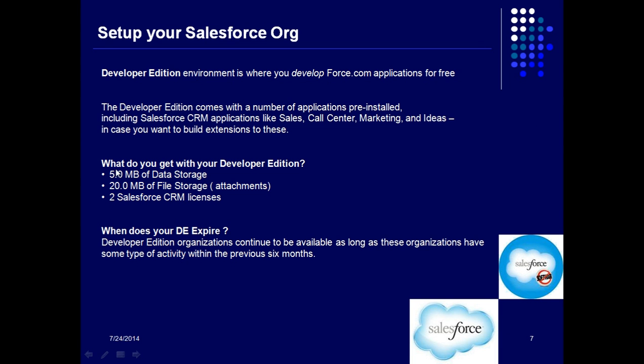This 5 MB is for developer edition because this developer edition is a free edition, right? This is something that they are giving for free. That is the reason why the data storage is very less, 5 MB. Usually you will have 1 or 2 GB of data storage space. So that is how it is.